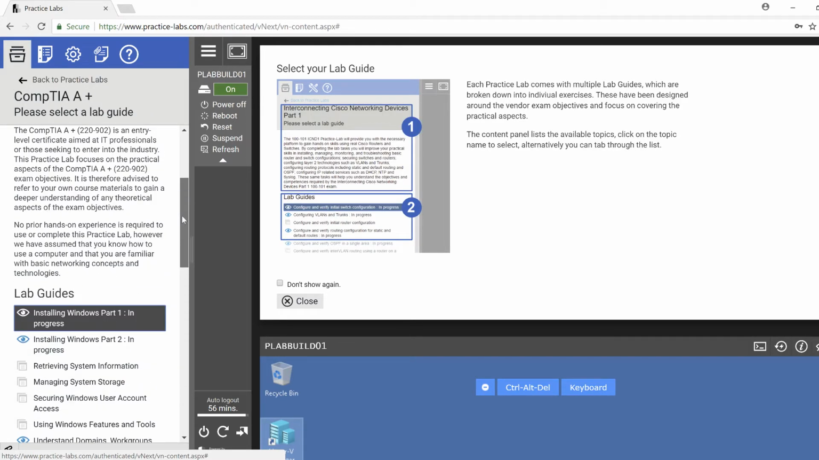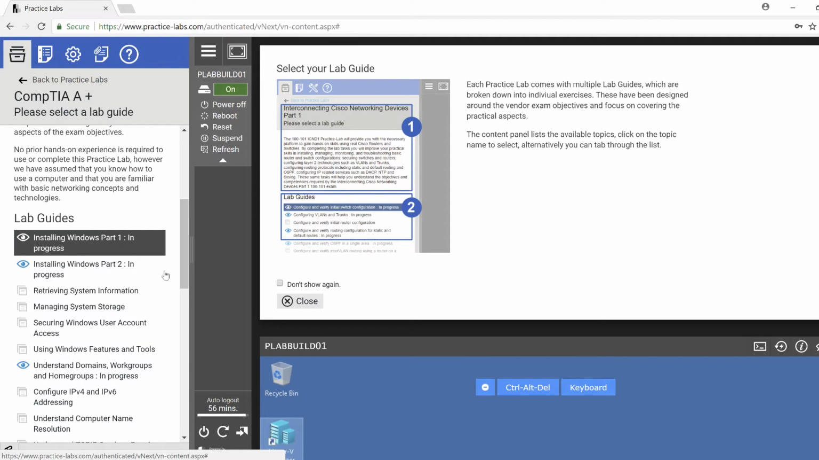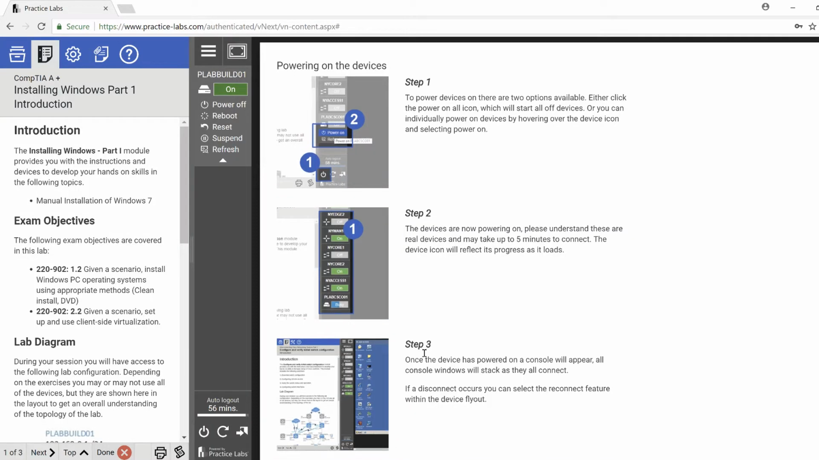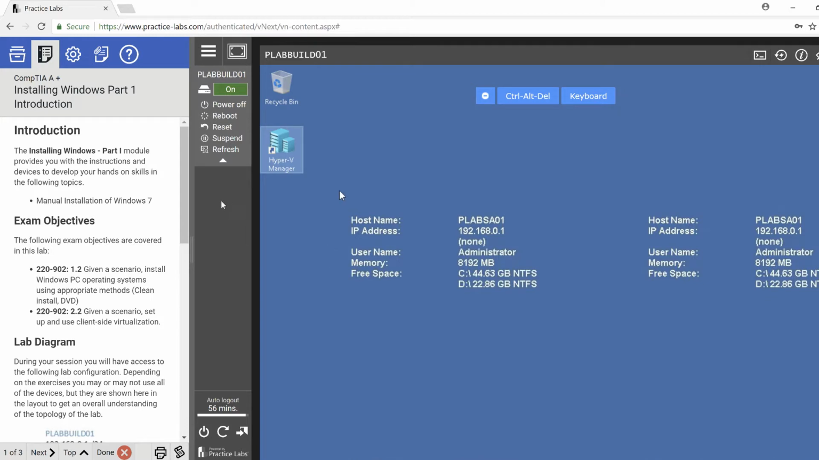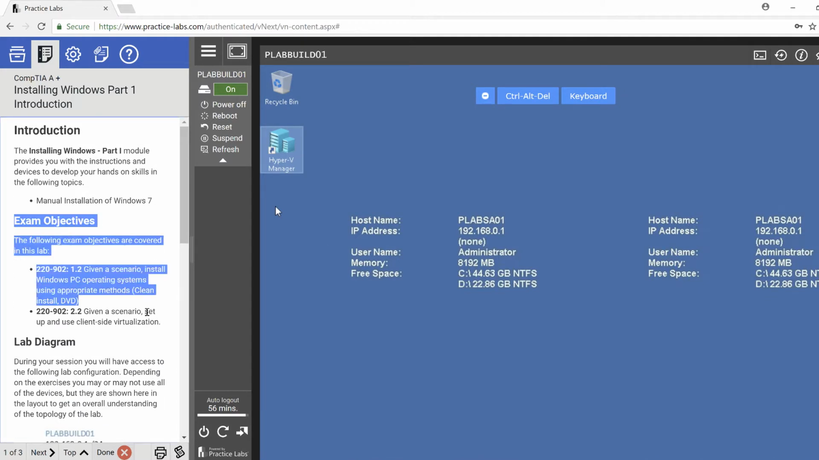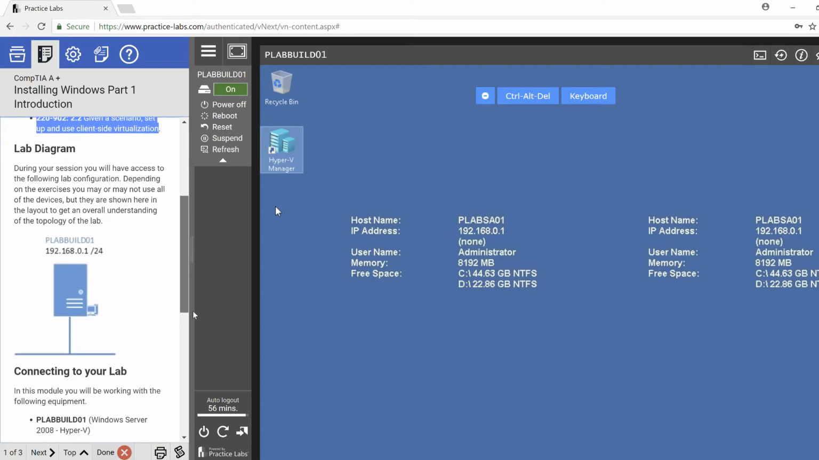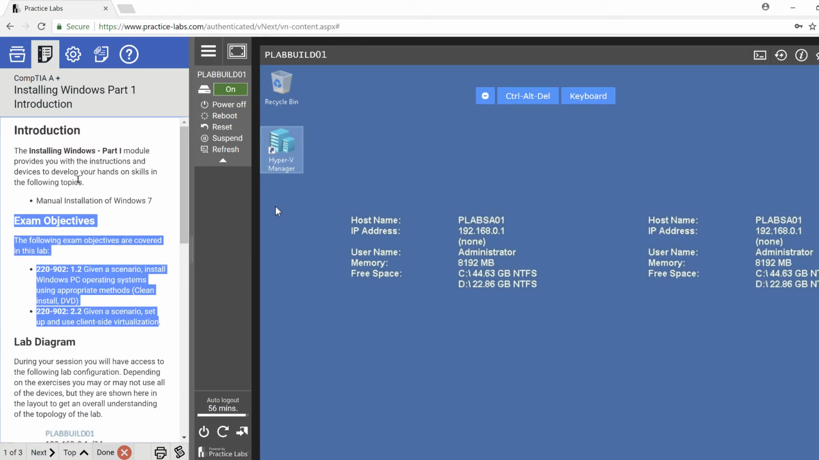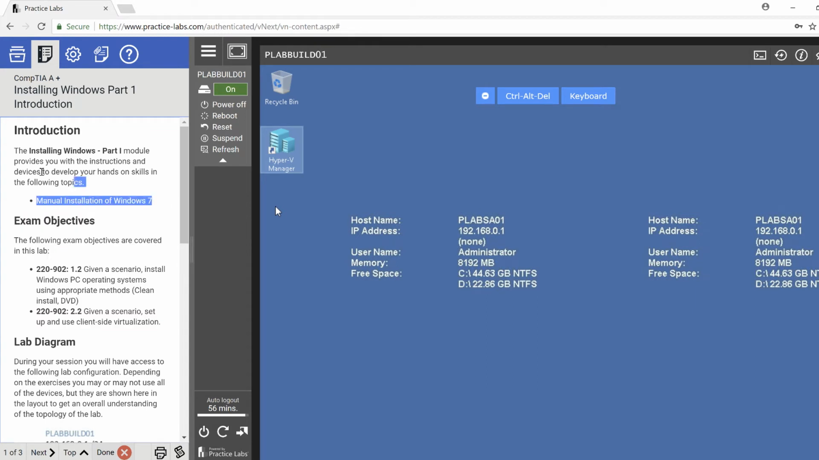These are lab guides on the left, and you kind of watch it. And let's say, for example, you're following installing Windows Part 1 in progress. I'm going to click on Start. I already turned on the machine here. So you get access to this server, and then they want you to do this task to complete the exam objectives, which is very step-by-step kind of information, and then you follow this PDF. Now we're not going to, of course, make the exact thing right here. This will not make any sense.